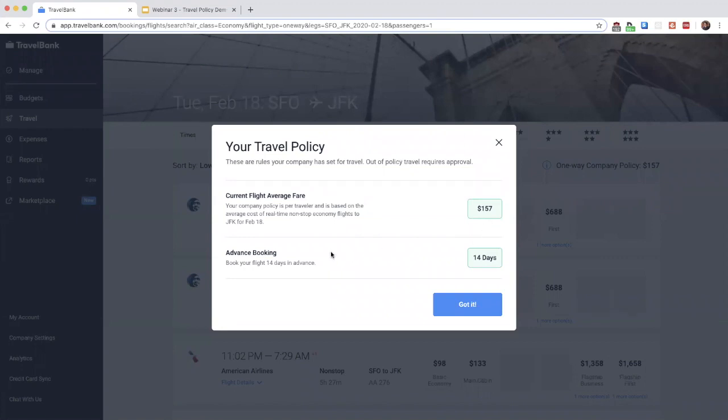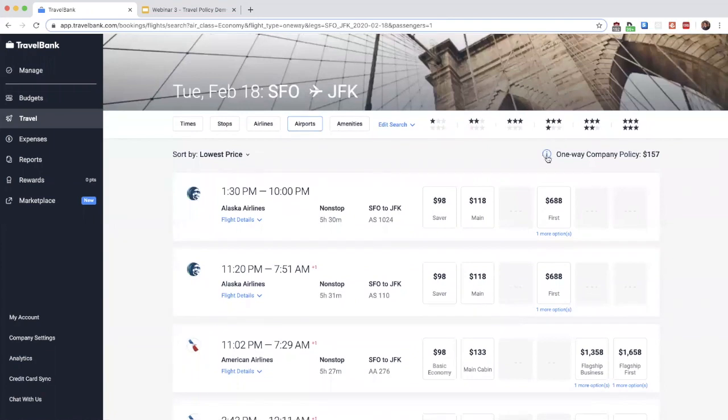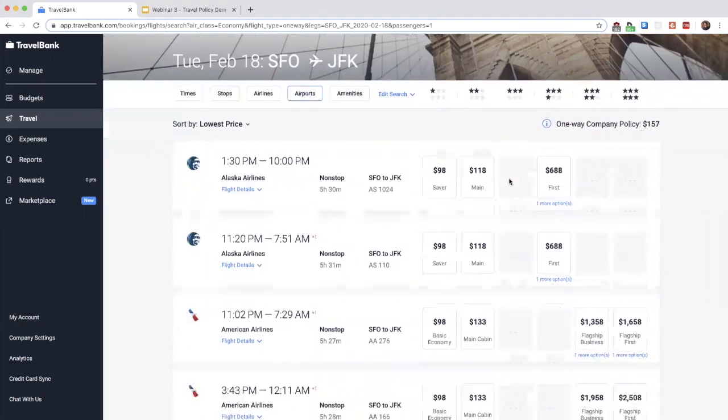The second piece for this policy is the advanced booking requirement. Just a reminder that this is your company policy. Since we're booking way out, it doesn't trigger this issue. So we've got it. Let's take a look. As you saw, we can easily go back to that information, but for first-time employees, that'll be the first thing that they see.